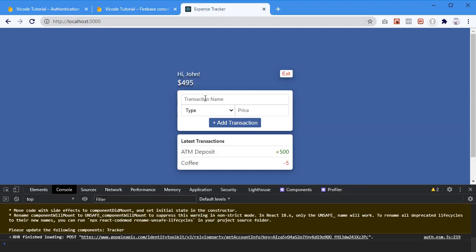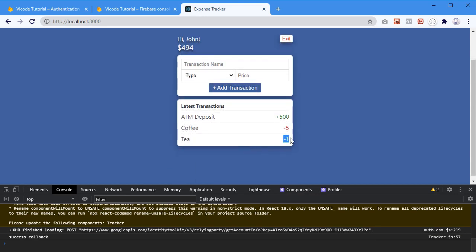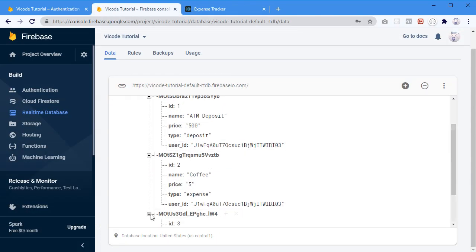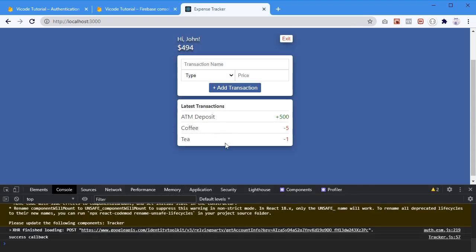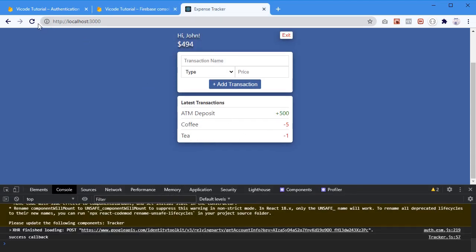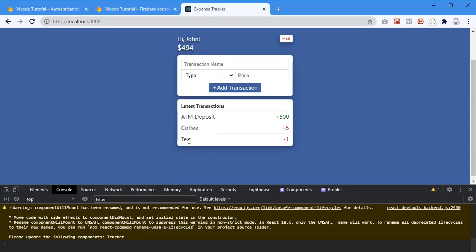Now let's add a new transaction. Let's say I bought, what did I buy? I bought a tea. Expense, and the tea is just $1. Add transaction. Minus 1. We get here, open this one, ID 3. We get this one, 3. If I refresh the page, we get the stuff.